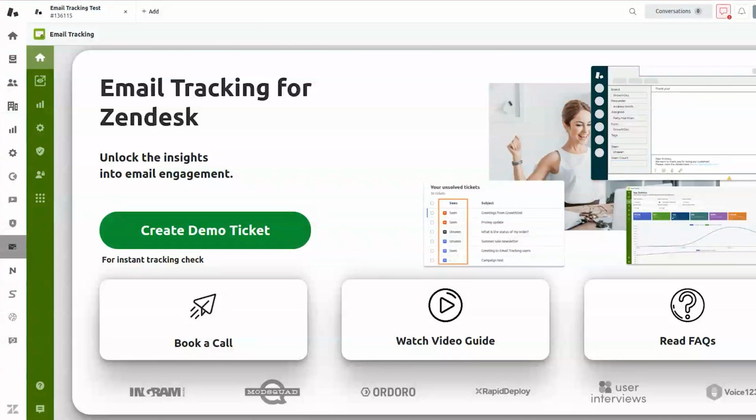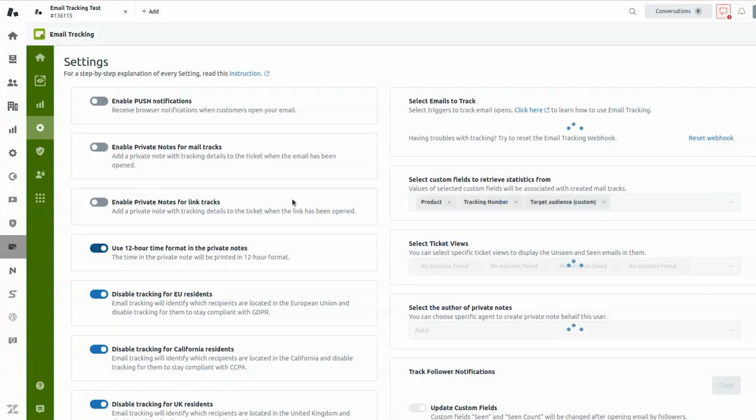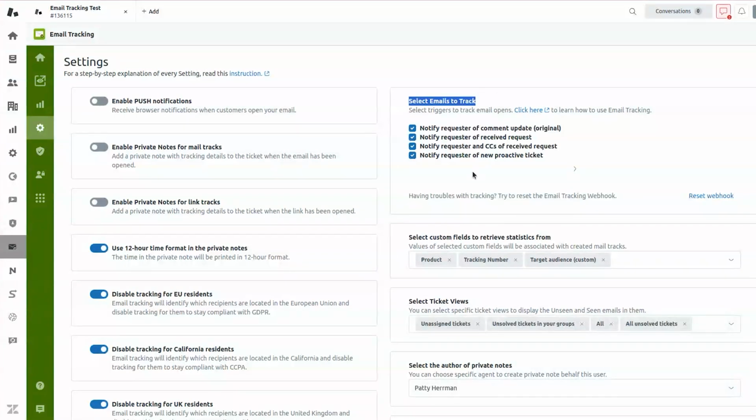Today I will be explaining how to quickly set up email tracking when you install it for the first time. When you go into the app from the sidebar on the left, you will be at the welcome page. From there, you need to go into the settings page and check the select emails to track section.